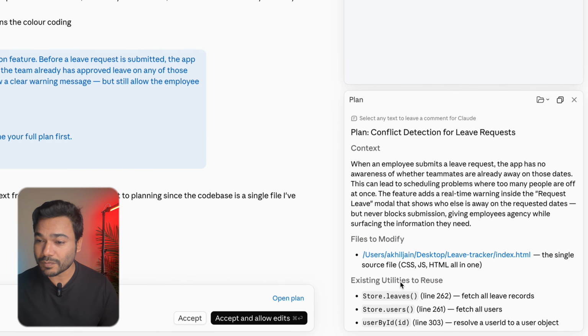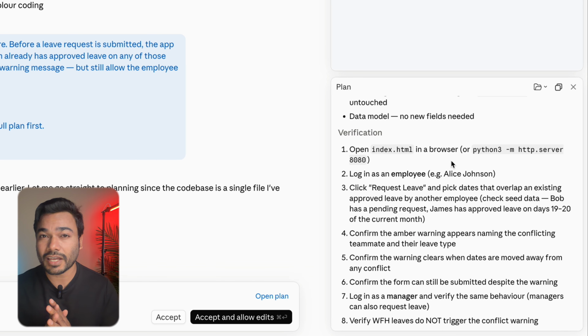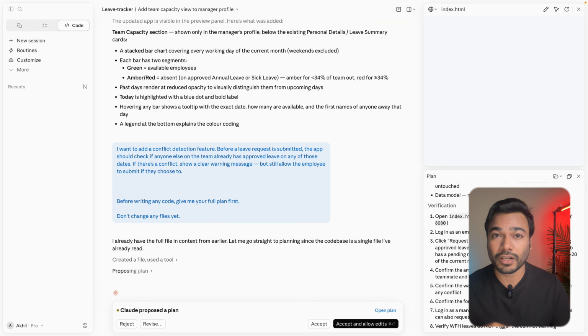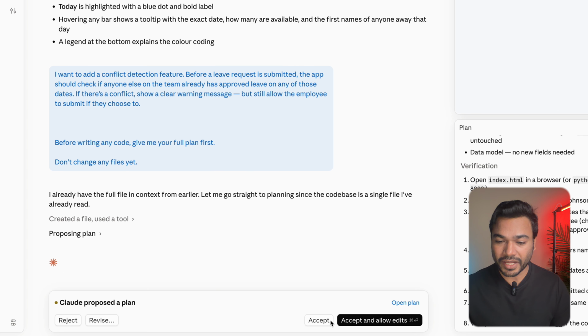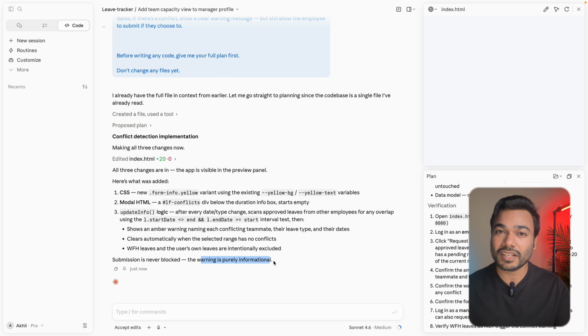Now look at that, it has proposed a plan. Now I can go through this entire plan carefully, and if something feels odd, I can actually ask it to redo it. And if everything looks good, I can just give it a go ahead. So here I will just accept the plan. Now let us see how it has built it.